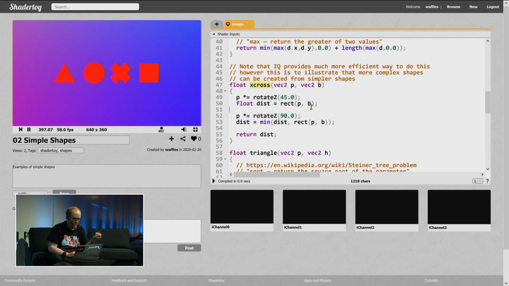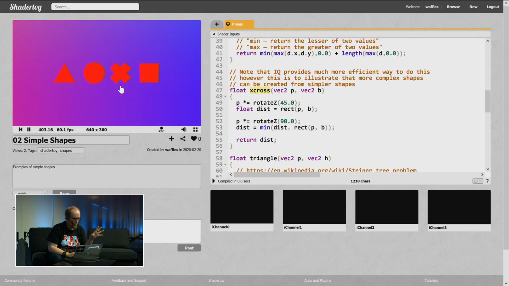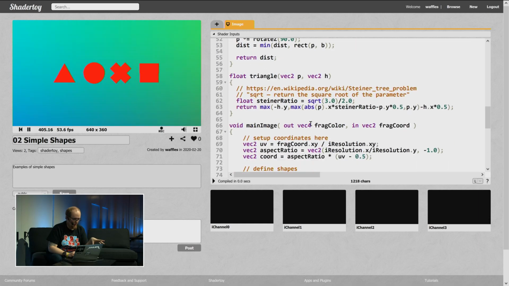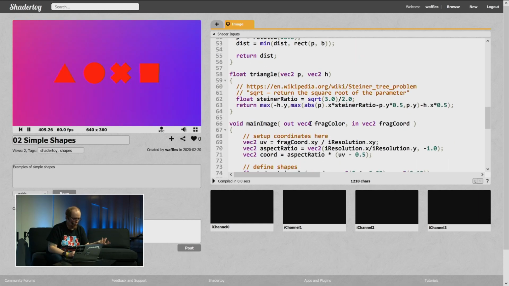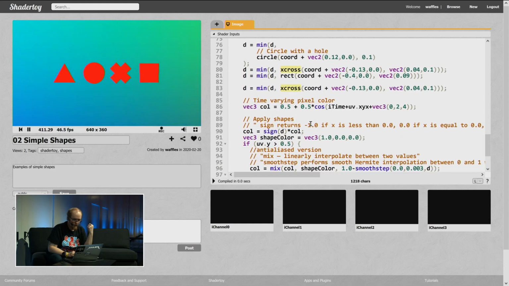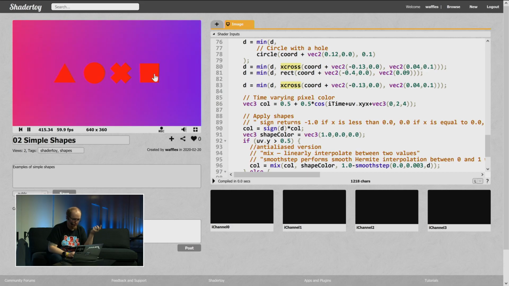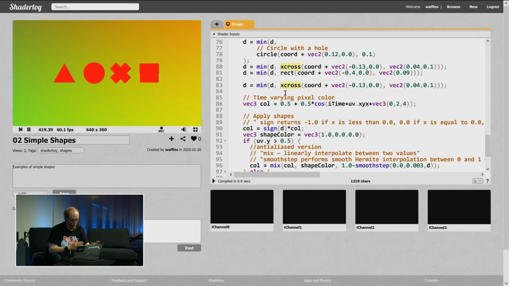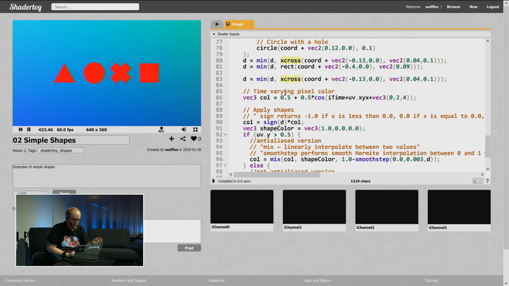complex forms. But again, IQ's tutorials have some examples of how you can do very complex shapes or 2D shapes that are also optimized. So you can go check the IQ site and you can see the better way to do this cross. But it's just to illustrate that you can join different shapes and create more complex shapes that way.